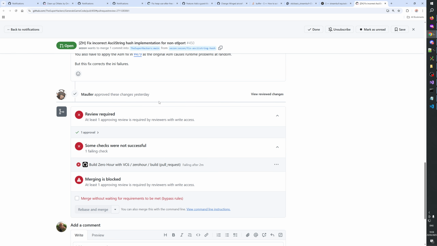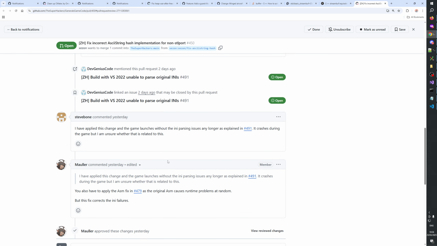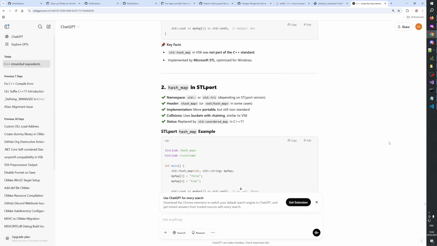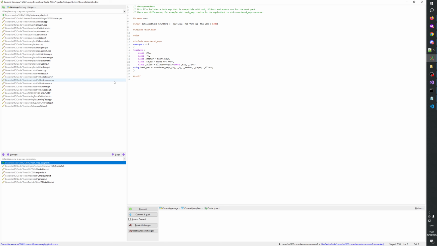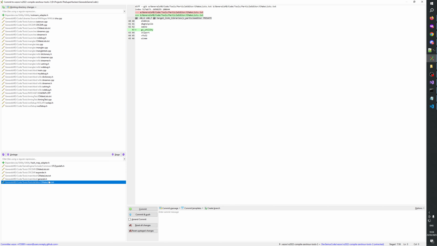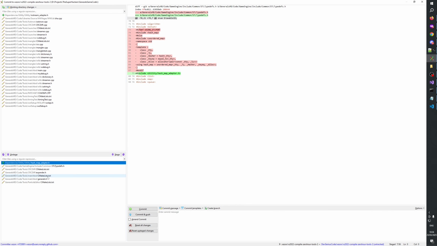Okay, Maula also approved this one. Okay, so what do we do next? We check if this compiled now. Oh, it's still compiling. Okay, that's fair. Good. What would be... Ah, we can match this, right. Okay, how do we call this?